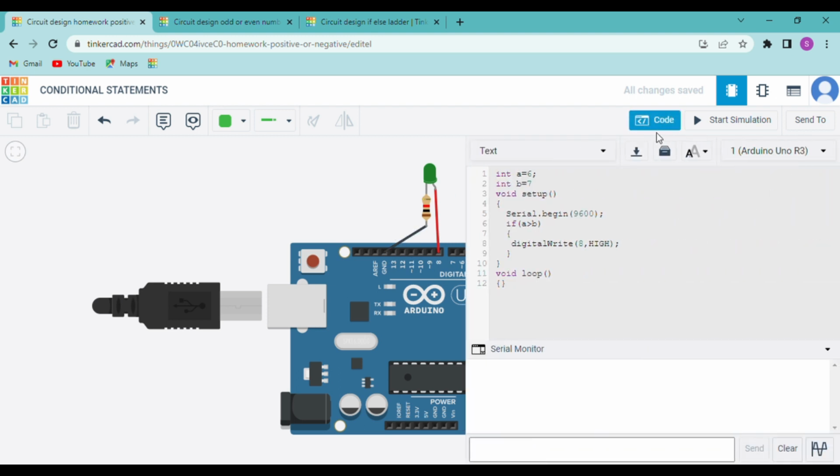Now moving to the code part, I have created an integer a, that is a variable which is equal to 6, and b is equal to 7. In the void setup, we will write Serial.begin and in brackets 9600. As I told you before, this will start communication between the serial monitor and Arduino. Now I'll write the condition: if a is greater than b, then it will write 8. Now as you can see, because this condition is false, nothing must happen to the LED.